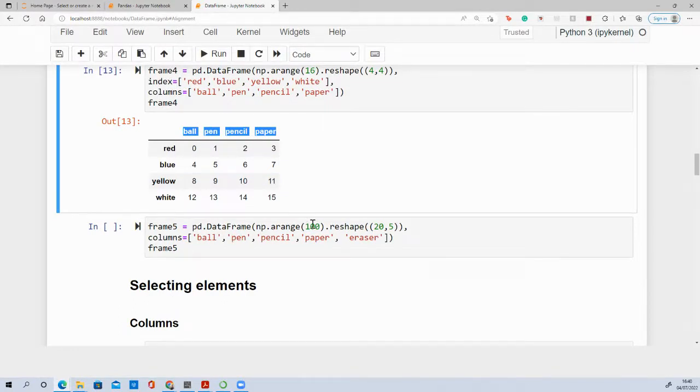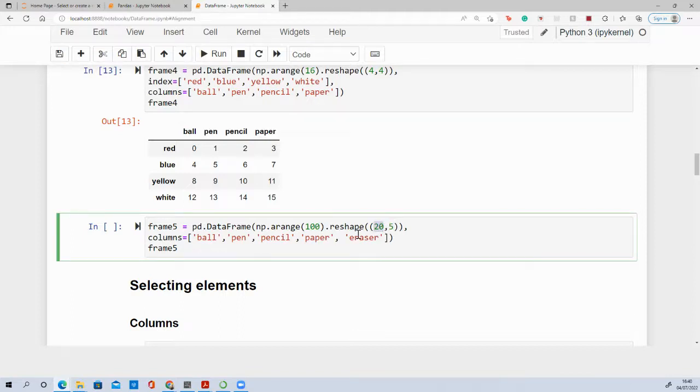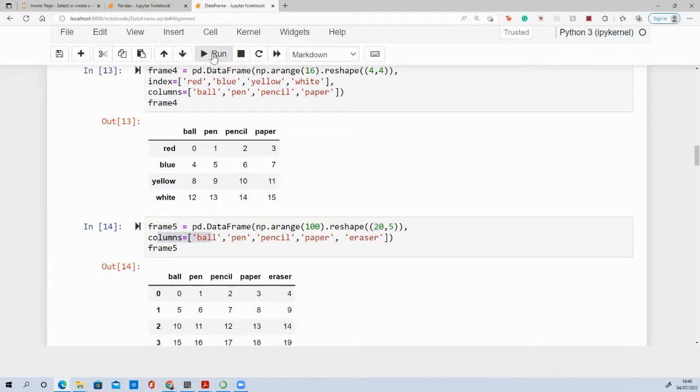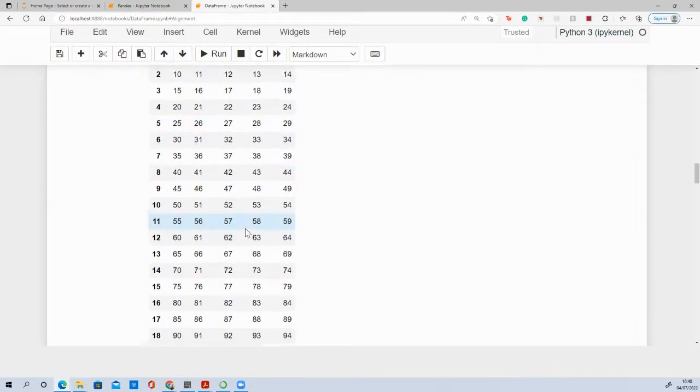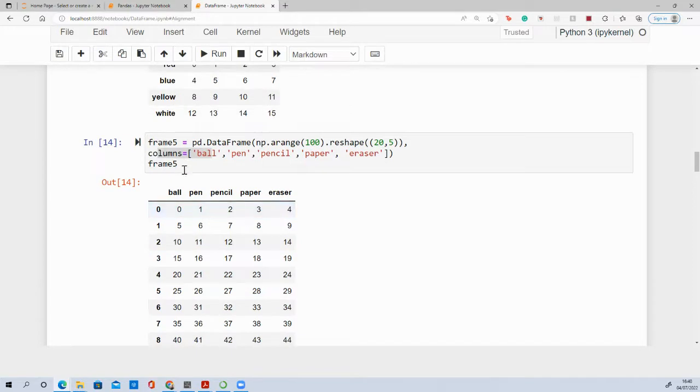Now let's do another example. Again, similar thing. We do a 100 by 5, sorry, in this case, and then we just don't tamper with the indices because it's quite long. So we just want to put the column names to them, and that's what you have. Okay, that's your data frame 5.